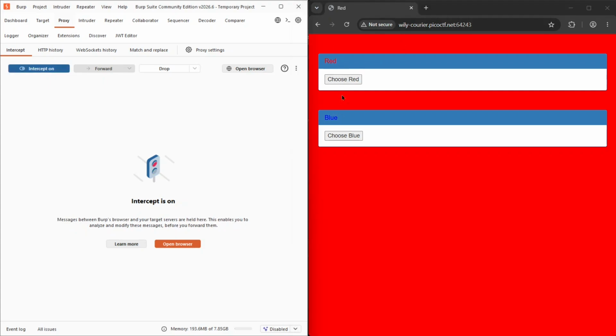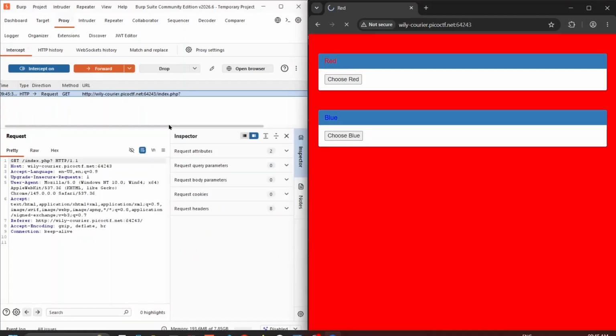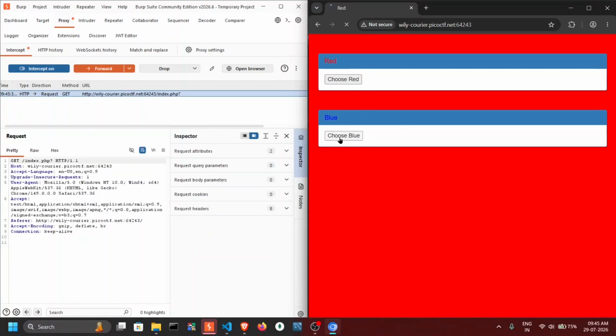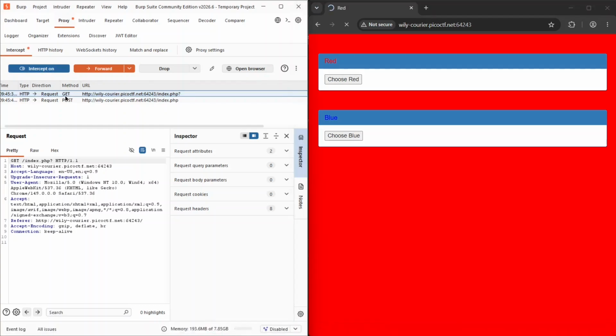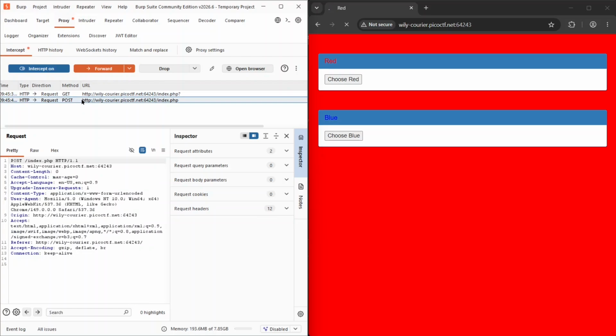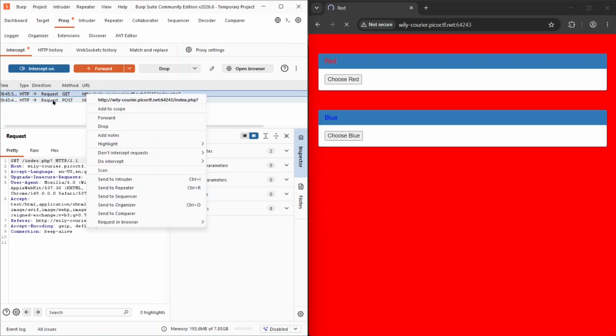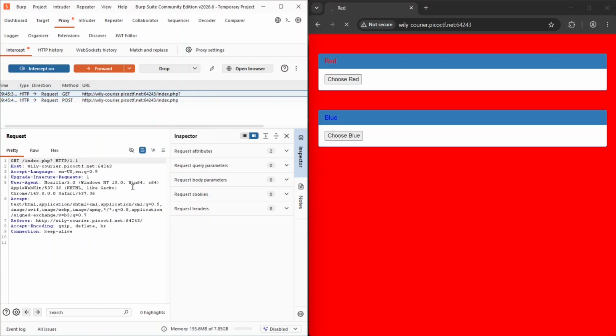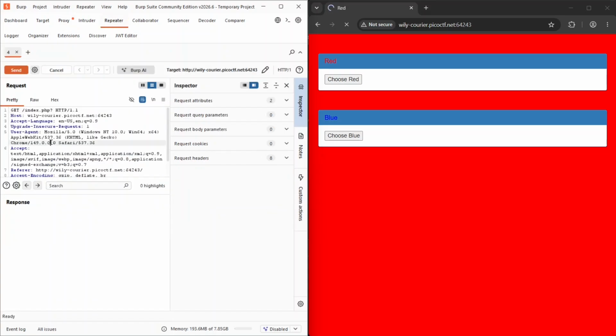Then click on those buttons, first this and then this. So you can see for the red one, it's a get request, and for the blue it's a post request. So send this get request to repeater. Then what we will do, we will modify this get request to find the flag.